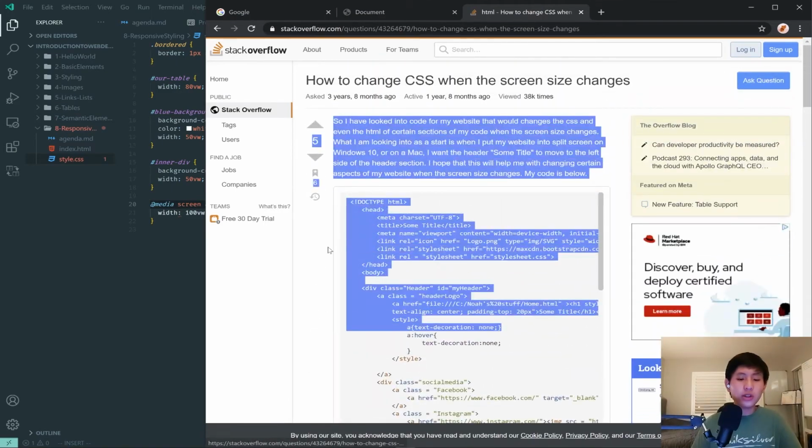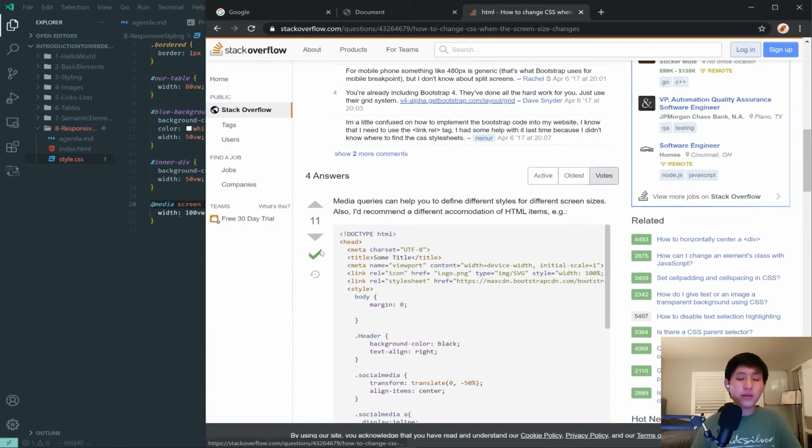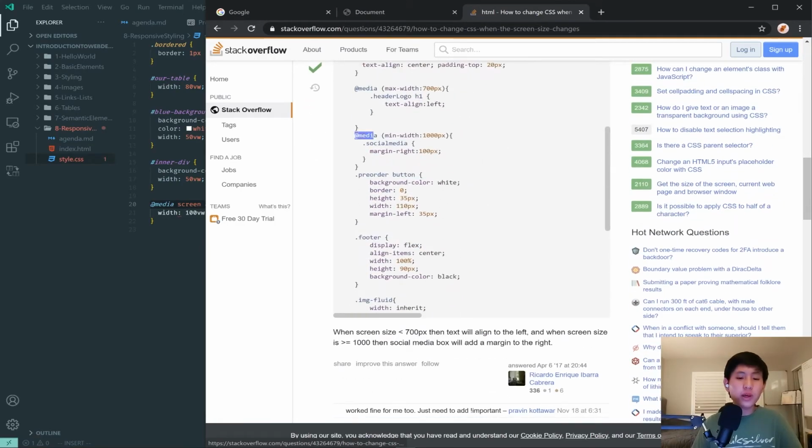This is the question that someone asked, and we scroll down here. And then generally when you see this green check mark, or if you see an answer with a number of upvotes, this is generally like the correct solution. And it says media queries, blah, blah, blah, which is what we're actually looking for. And then we can look, and boom. We have media, min width 1000 pixels.